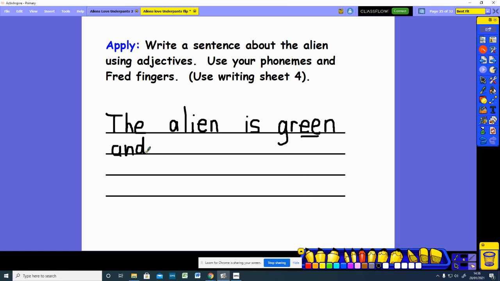Stripy. Okay, we wrote stripy on the page before. Let's try again. S-T-R-I-P-E. We can sound out some of it, and some of it's a bit tricky. Don't forget your finger space. Stripy. I, this is the tricky bit. I doesn't say its name in stripy. Stripe, we can hear the p. And the E phoneme, spelled with a Y at the end again. Okay, let's read our sentence back. The alien is green and stripy. And we finish our sentence with a full stop.